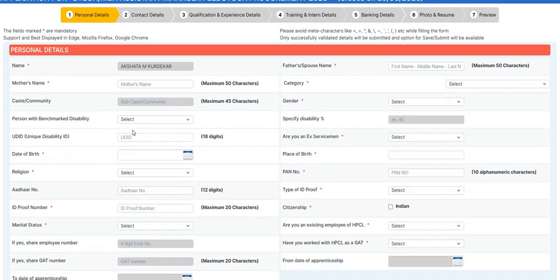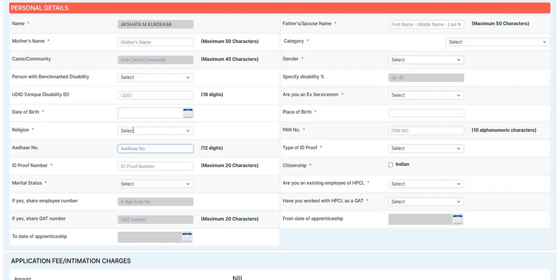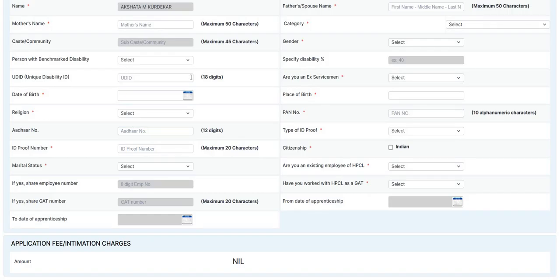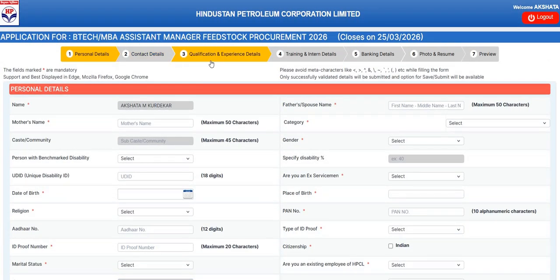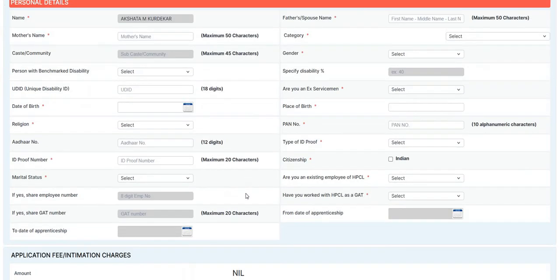So the first step is the personal details. So your name, the father's name, mother's name, category, caste, as well as the gender, and here the date of birth. So all your personal details you are supposed to fill in this first step, then the remaining details.